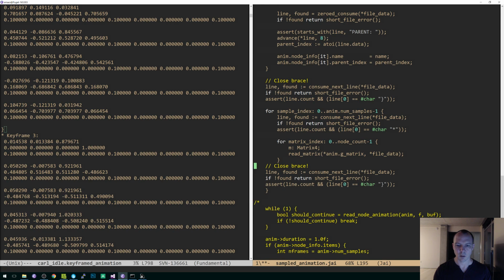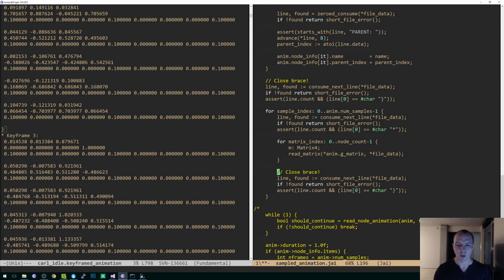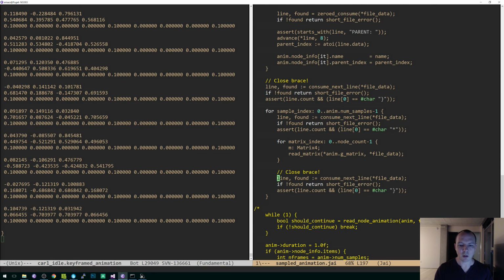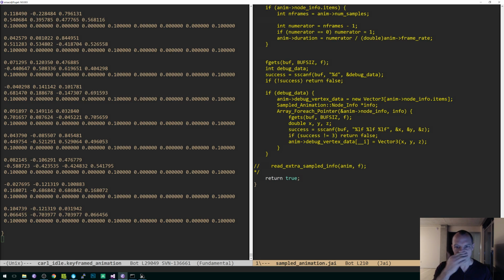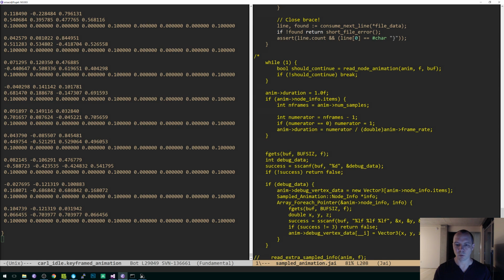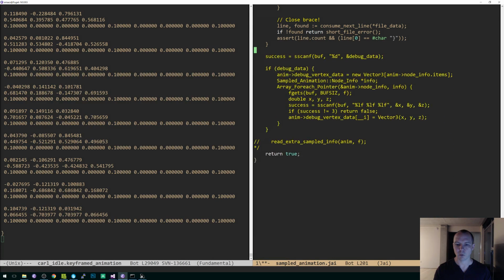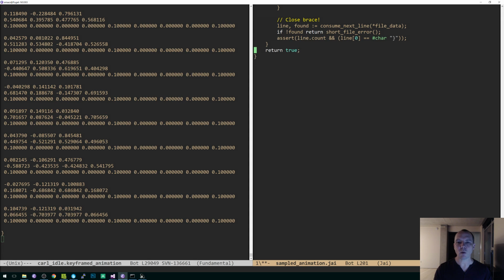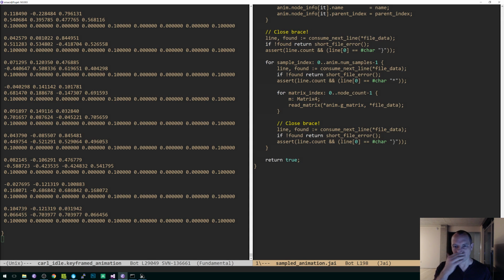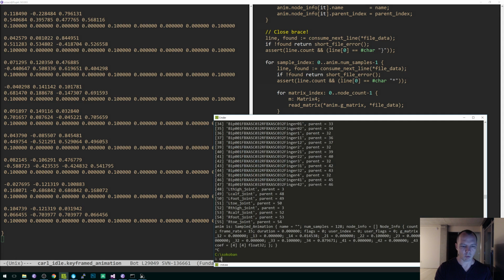Whoops. There better be another close brace. And we do that number of keyframe times, and then we're done, and that's the whole file. All this extra sampled info and debug data down here we're ignoring, so we're deleting all that. Let's see if that works. If that works and we don't assert, then we're good. Then we just have to store the matrices.